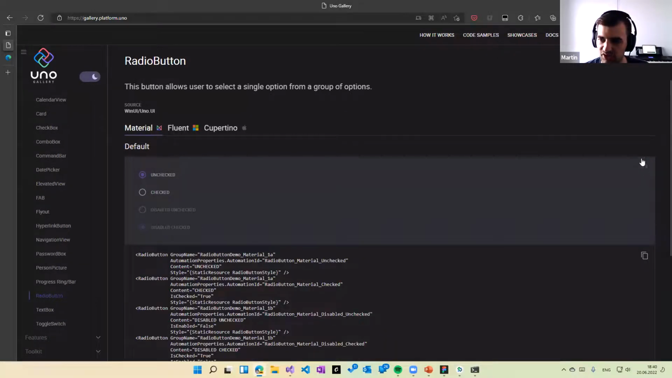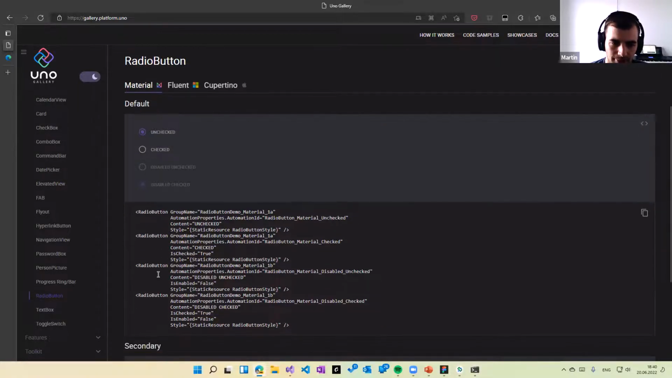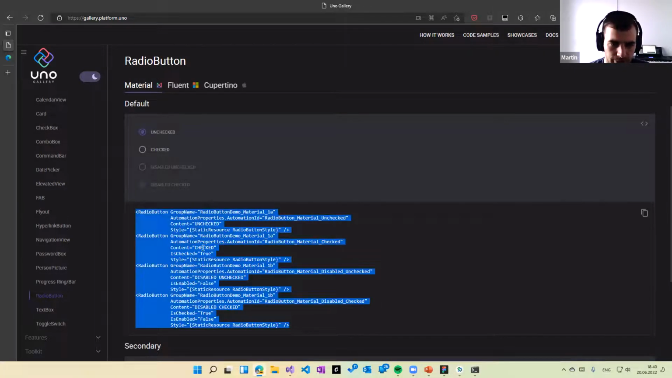Actually, when you click this button here, you can also see a source code example of that specific part of XAML. So you can see how the UI was built using this code preview button.